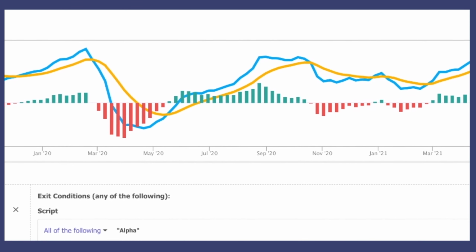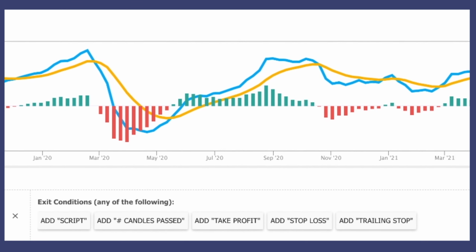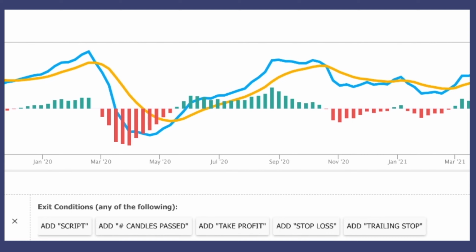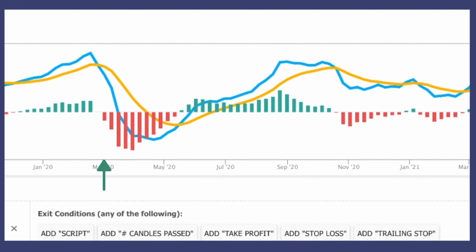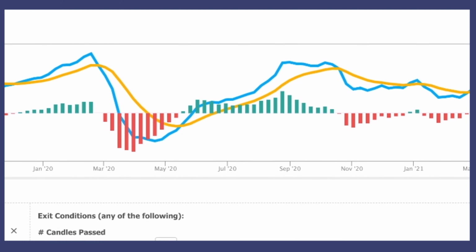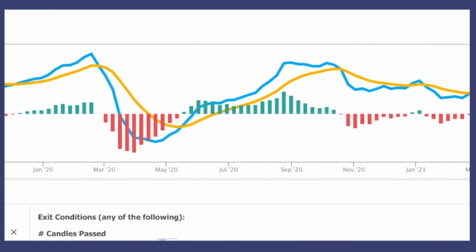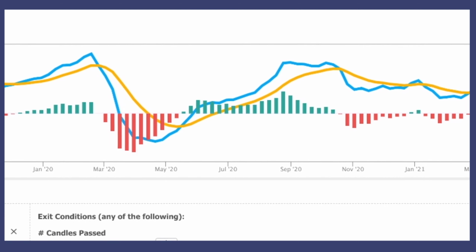The next exit condition you can add here is the number of candles passed. So you can add number of candles passed, and that's simply a box that you can change. So let's say you want to exit the position after 15 weeks, or you want to exit the position after 12 weeks, which is 3 months. You can do that here.